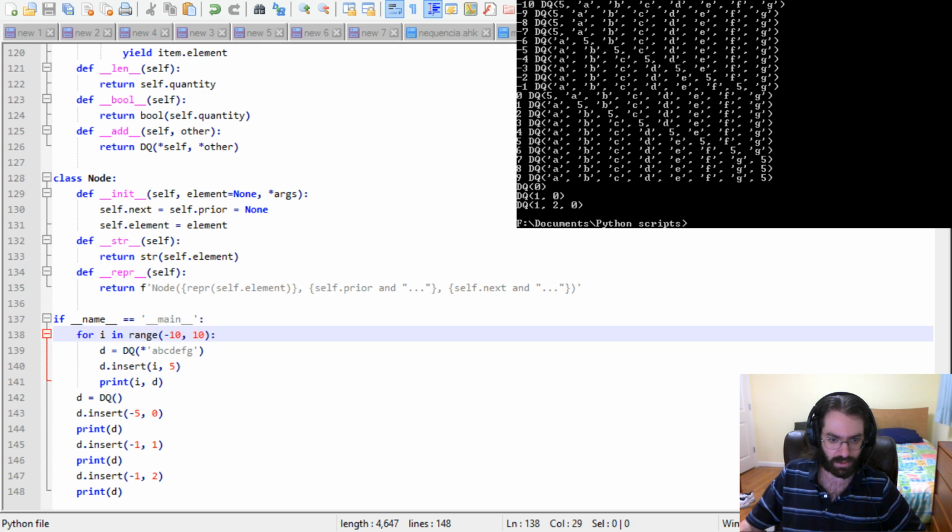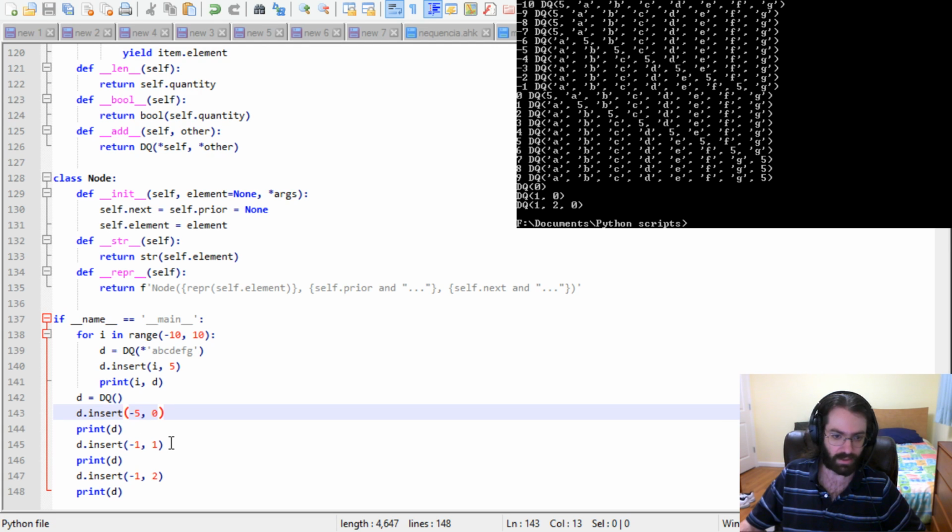And then what do? We make an empty one, and we insert into the beginning a 0, and then right before that a 1, and then right before that a 2. Okay. Good.